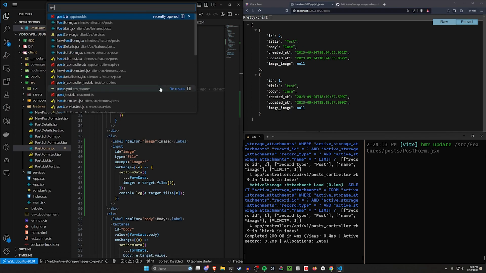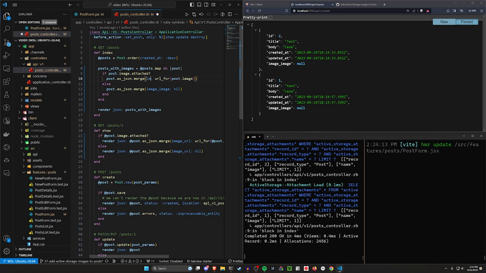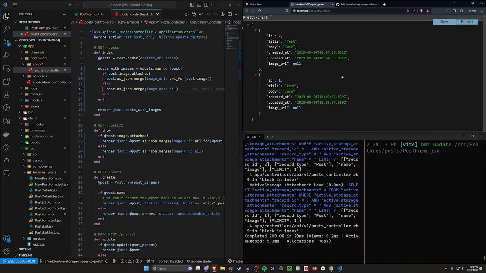Now, this also says image. So let's come into our post controller and find the image and change this for an image URL. I don't know why GitHub Copilot is insisting on doing this to me. There we go. So we should now have an image URL, which looks a lot better.